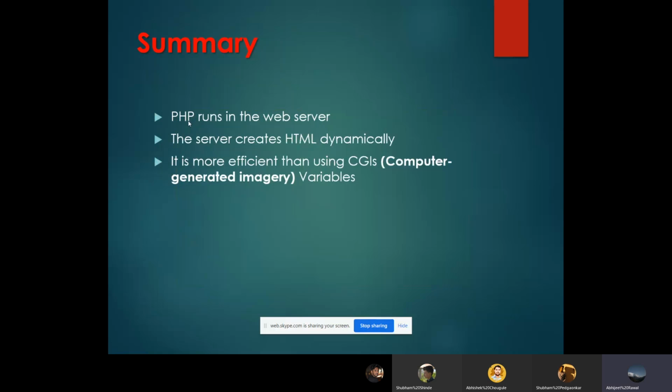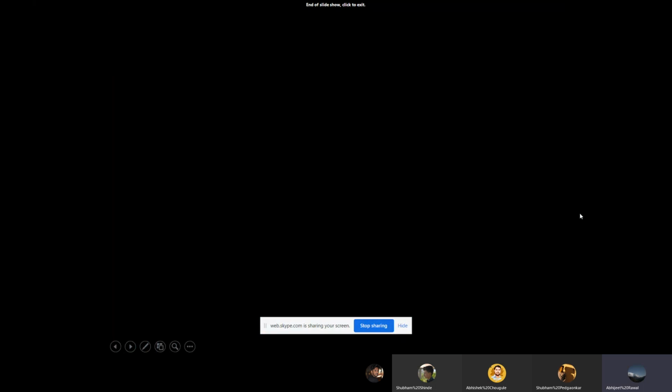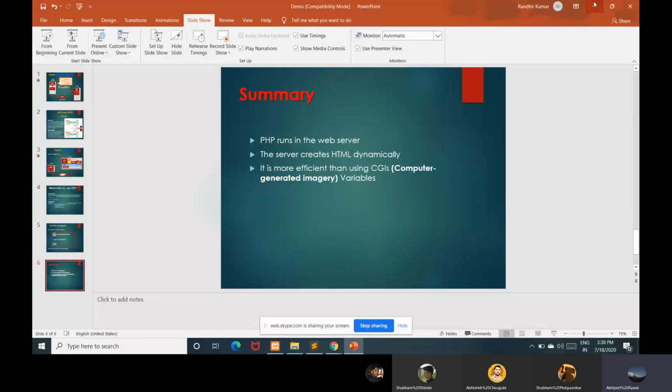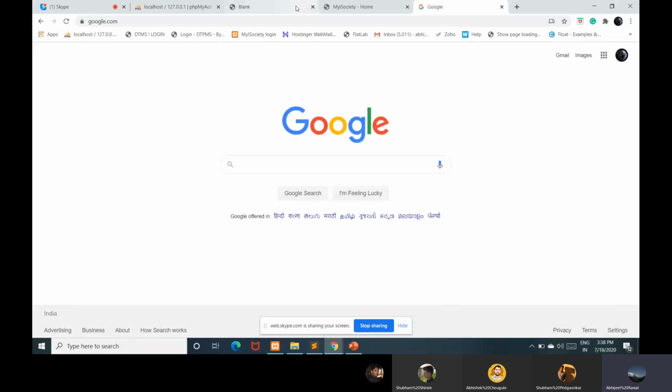So what we get as a summary is that PHP always runs on a web server. The server creates HTML dynamically. Whatever response we are getting using PHP is created dynamically. It is more efficient than using CGIs. CGI is nothing but Common Gateway Interface. Okay, so this was a bit of overview of what we were going to work on.